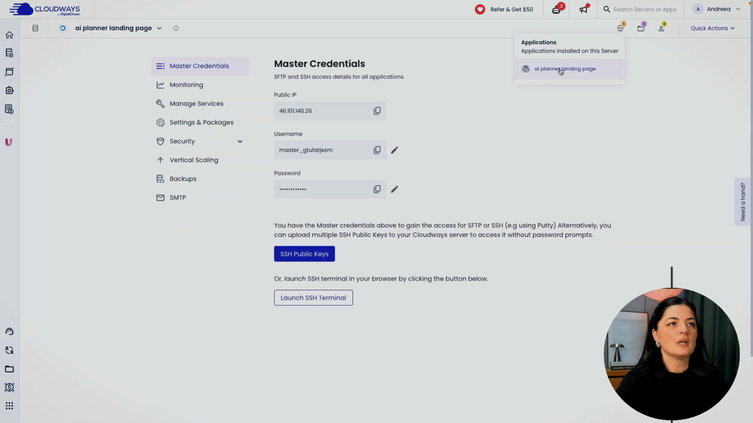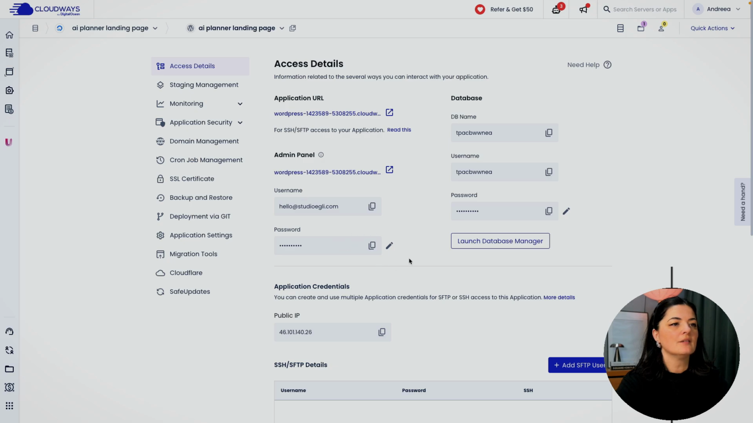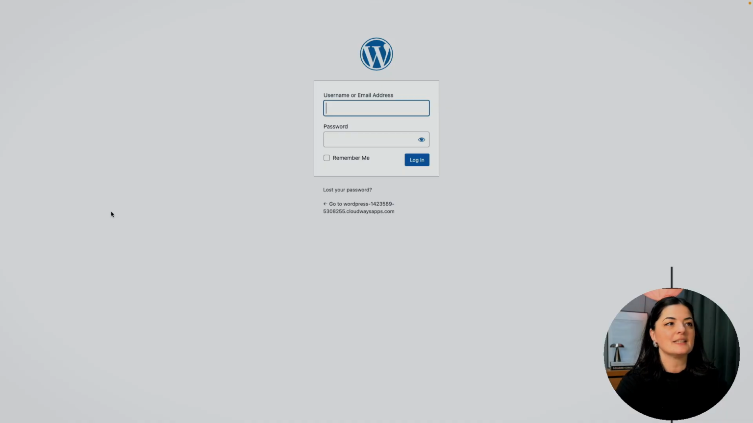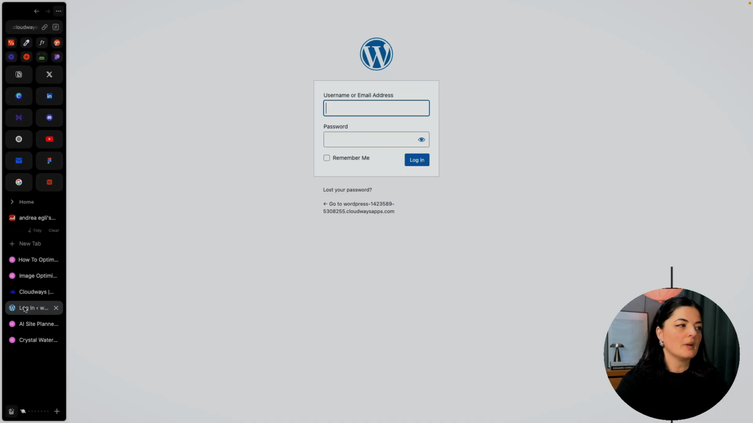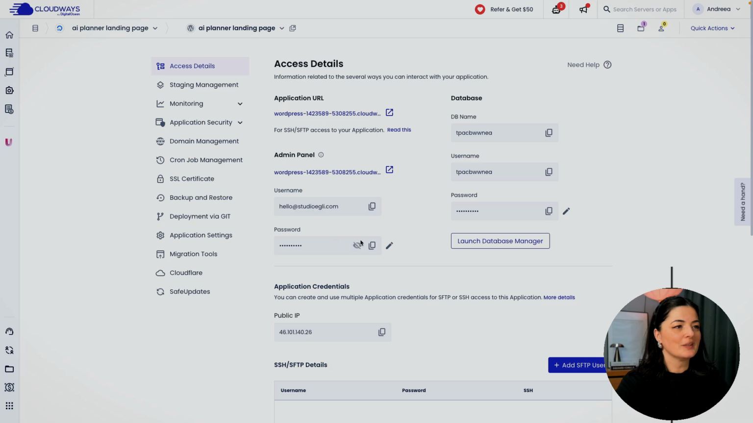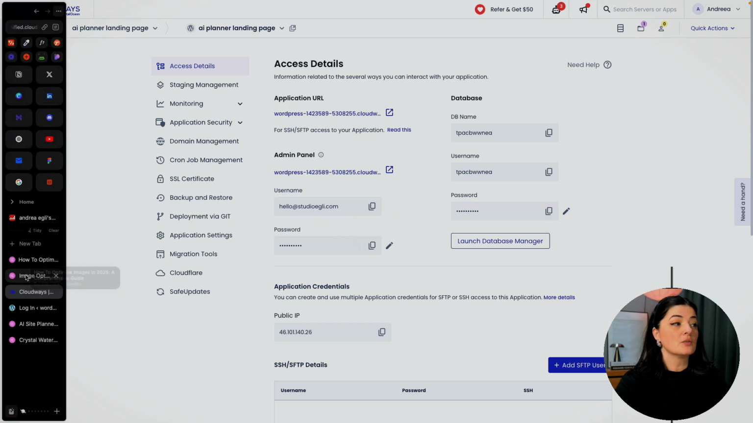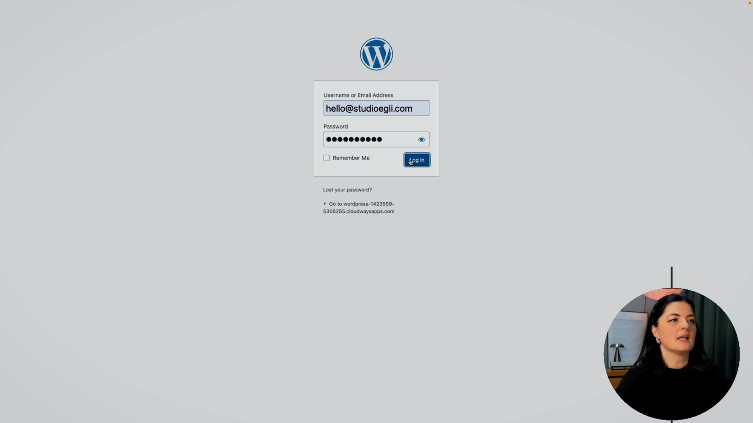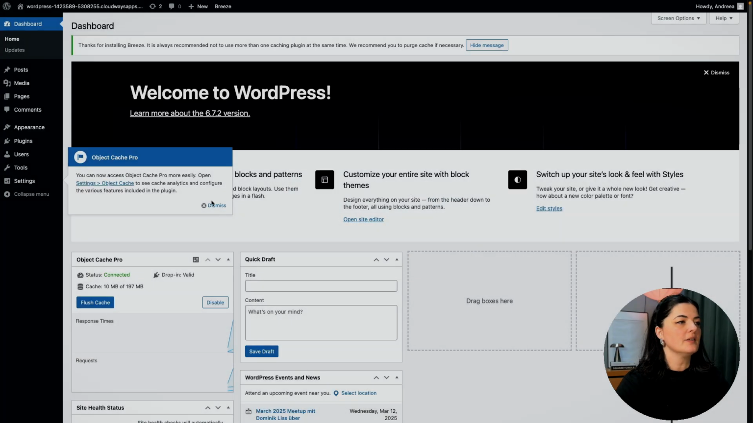Let's go to the application and we have a login. We have the login details right here. Okay, so I'm going to open it. It's going to take us to the backend as soon as we log in with our details. So I'm going to copy the details. The username is my email. So, replace this and log in. I'm not going to save it.